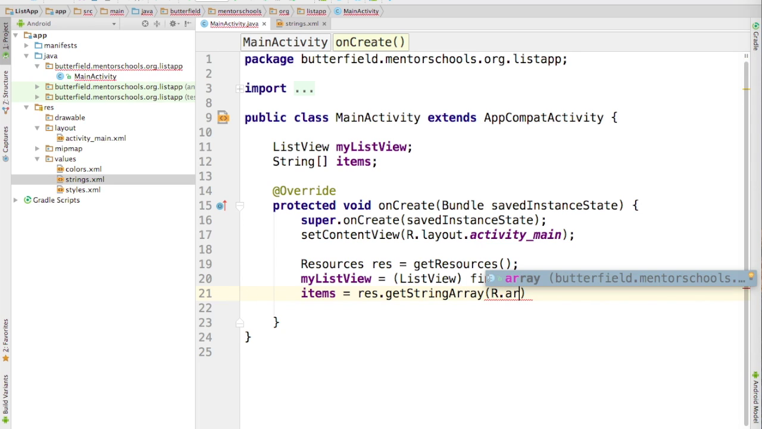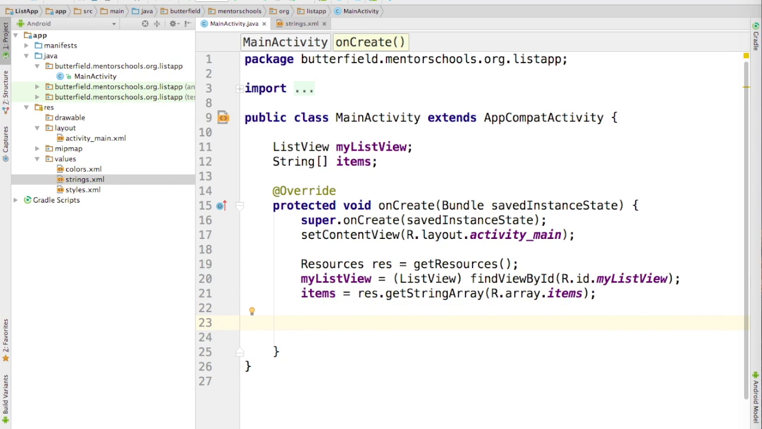And we're going to look through our resources for an array that we called items. Now with just that information right there, we can preview our list with one more thing. We have to create a layout file that will merge these two things together. So we have this list of strings and we have a list view. The list view will need some way to present this information. So that's where the layout file is going to come in.